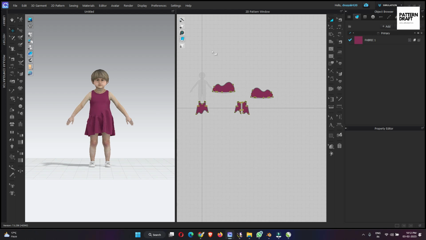So guys, today we are going to show you how you can switch between different body sizes with a graded pattern. We had already graded this pattern to show you and added different body sizes according to the pattern size.